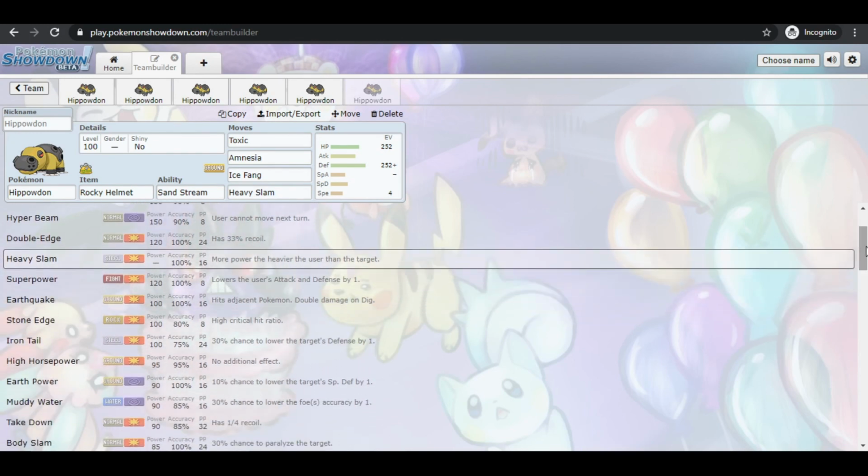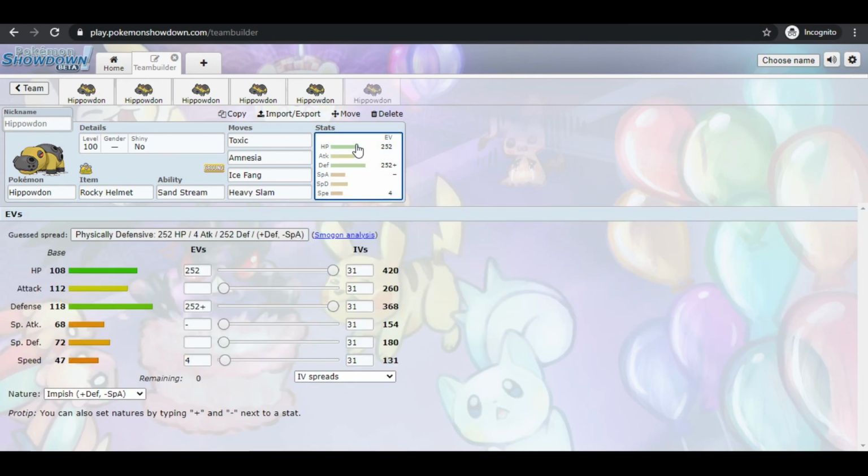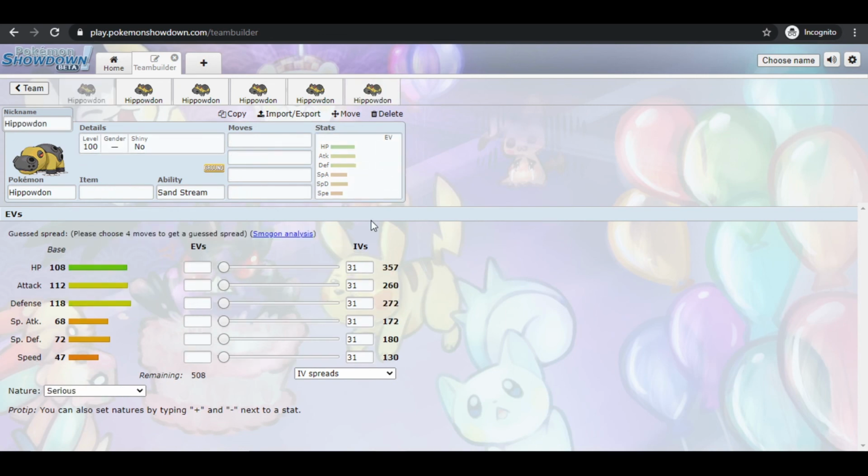But if Dynamax, I would run Superpower, Earthquake, Stone Edge, and Iron Tail. It's as simple as that. I would just run these four with a Citrus Berry, so you survive an extra hit. But that's how you use Hippowdon. He's really tanky. I actually like Hippowdon, but that's how you use him. Hope you enjoy it.